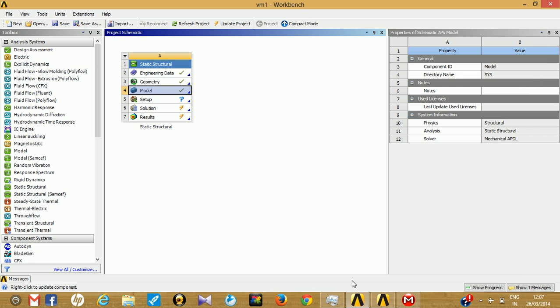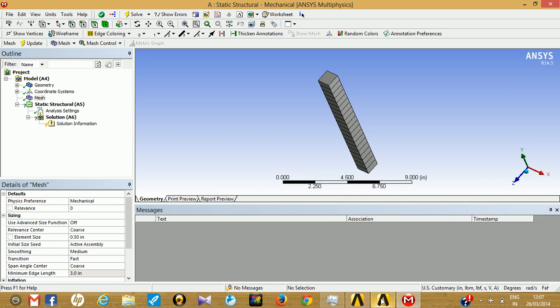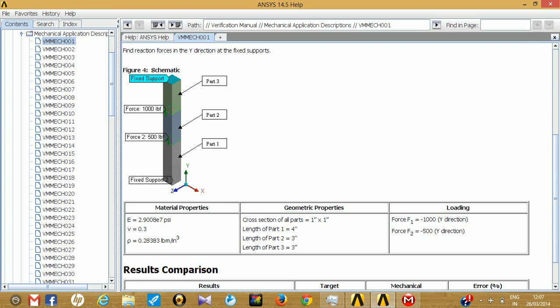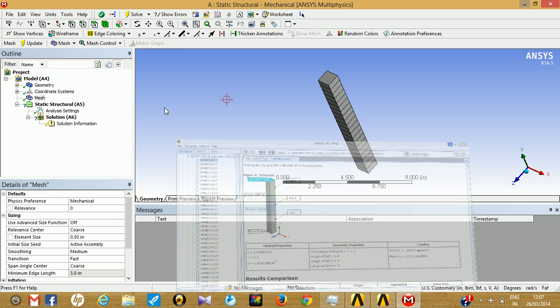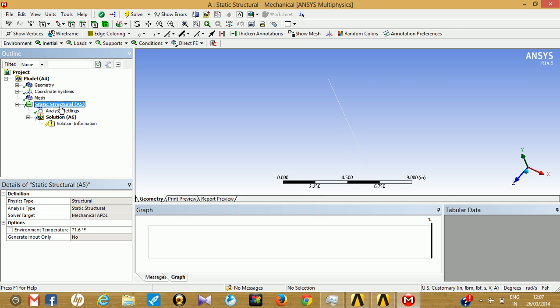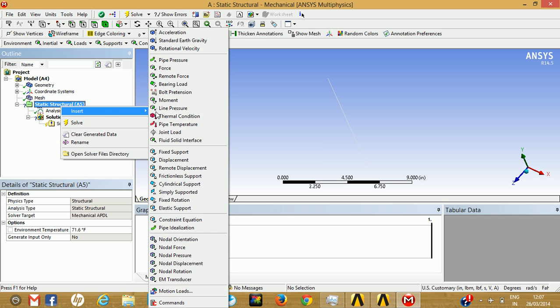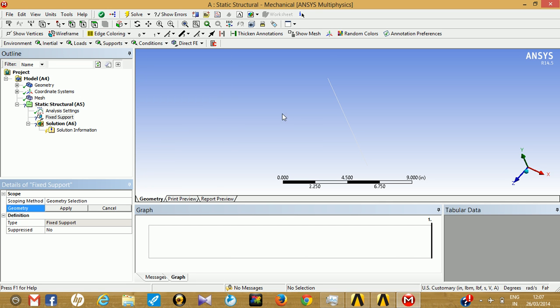So right now we want to apply the fixed support to the model. We have to fix the model on both ends of the three dimensional bars. So select the structure, right click, insert, fixed support. Where do you want to fix? First of all, I want to fix at the bottom. Pick up the bottom point. If it doesn't highlight, select the filter vertex, pick the vertex option and apply.